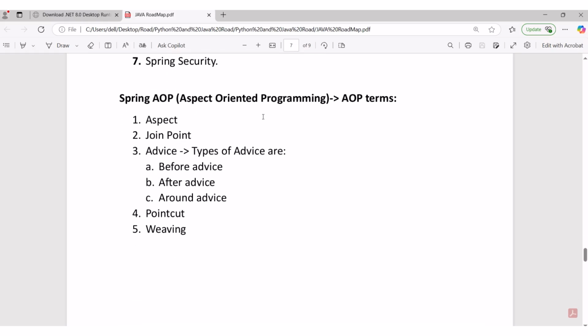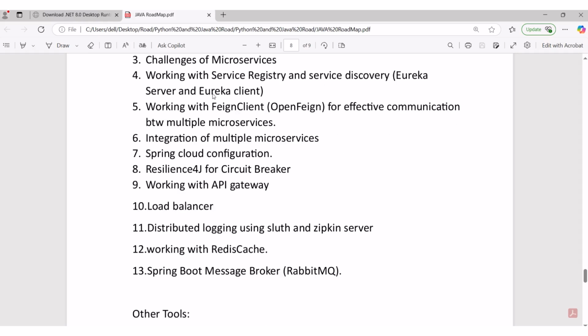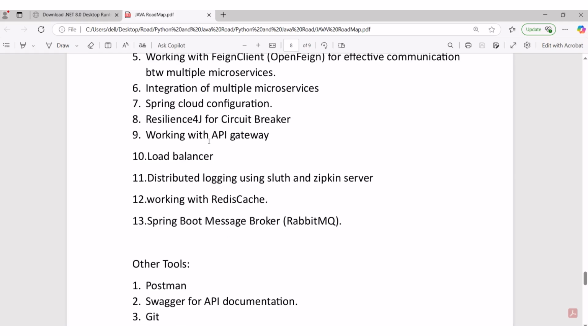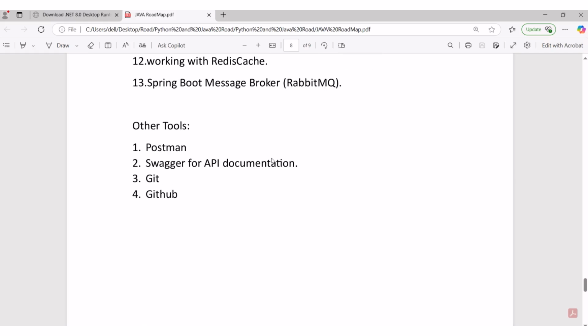Spring Aspect-Oriented Programming and the concepts under that. Microservice architecture: when we are talking about microservice architecture, what you are saying there is that we don't want an application to completely depend on one app. We want to achieve loose coupling so that it will help us to build scalable applications. So microservice architecture is very good and very interesting. We work with so many things under it, including resilience, fault tolerance with circuit breaker, working with API gateway, load balancing, Eureka service, that's Spring Cloud.